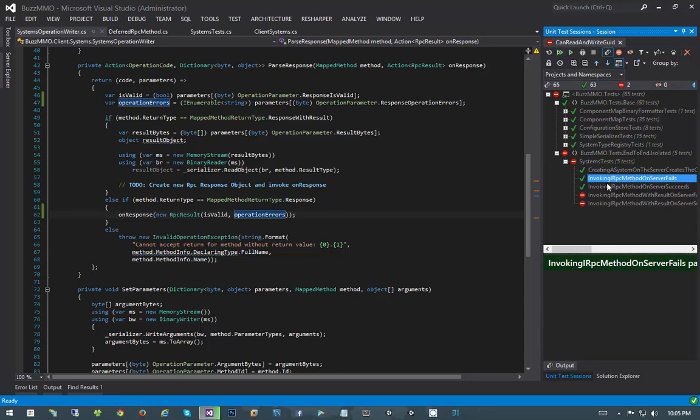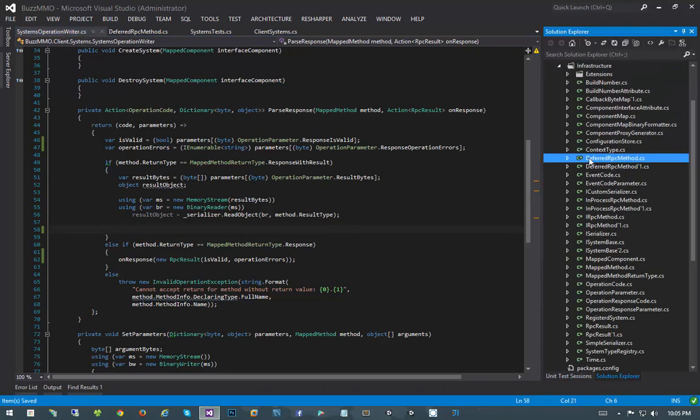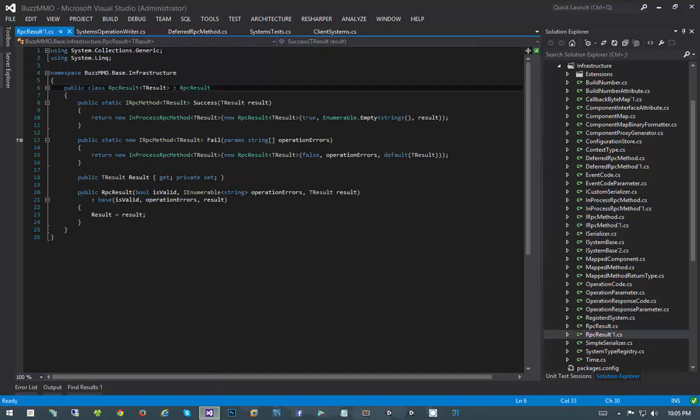Sweet. We got 2 tests passing. So we got the 2 tests that deal with invoking RPC method on server without results. So now let's do the with results one. So when we have the with results, what we need to do is we need to invoke this callback. We need to pass in a new instantiation of the RPC result of TResult, which means we need to instantiate a generic type, which is never fun. And then we need to pass in isValid, operation errors, and result into its constructor.